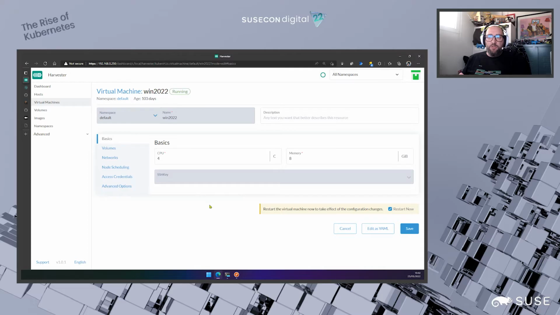This configuration is exactly the same as when you create your own VMs on Harvester. So first you will give it a name, and then in the Basics tab, you will give it a CPU and memory. This is quite easy. This is quite normal and standard for every virtualization technology.